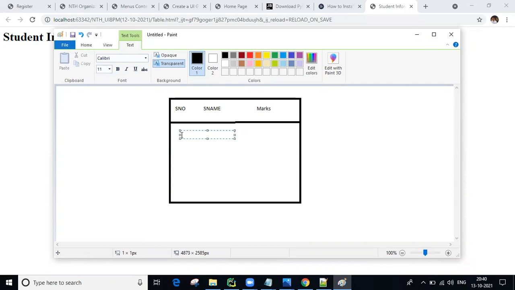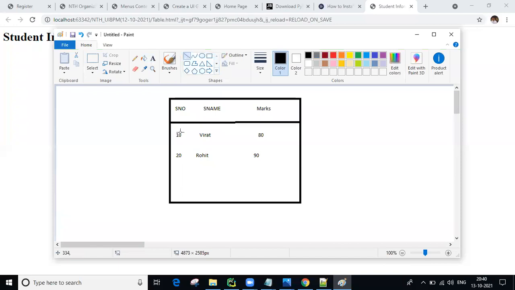So now we need to give data here, guys. Some records: simply student number 10, student name Virat, and student marks 90 or 80 marks. Next, guys, 20 and Rohit, and 90 marks, as an assumption. These are my rows, just two rows. So n number of rows we can design, guys.